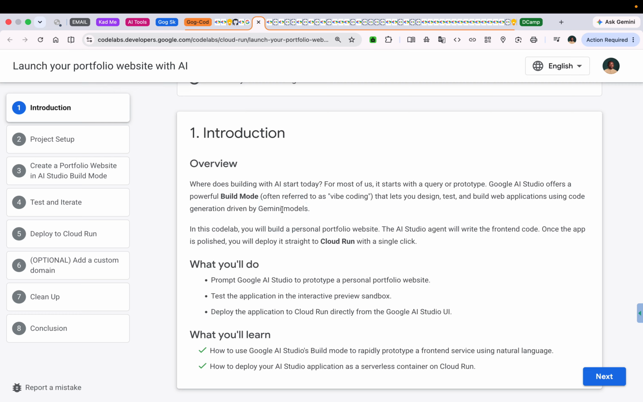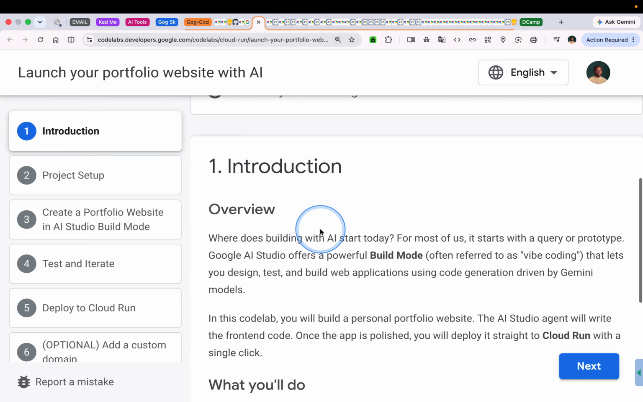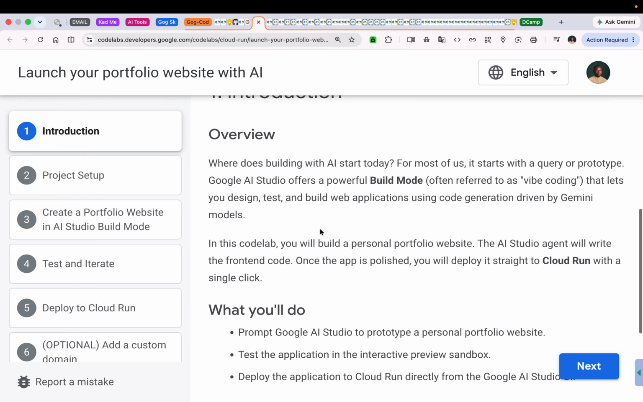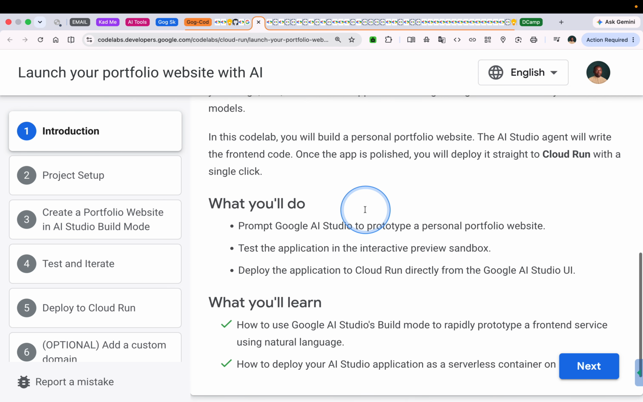I would like to increase the font of this code lab, so I use the Command and plus sign on my keyboard. So in this code lab, we build a personal website portfolio. The AI Studio agent will write the front end code. Once the app is polished, you will deploy it straight to Cloud Run with a single click.